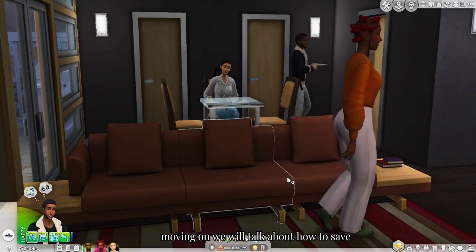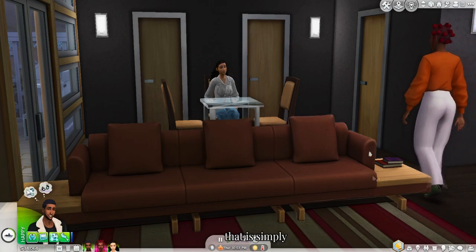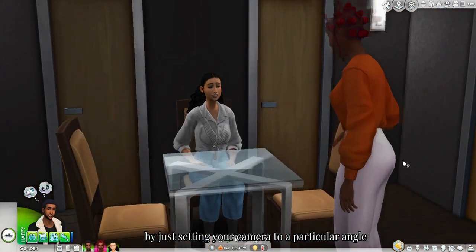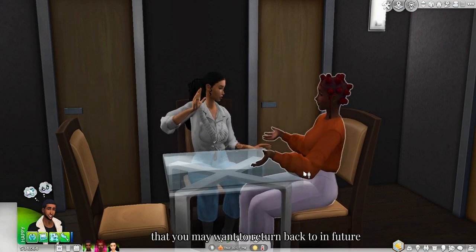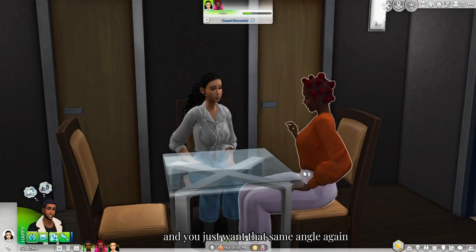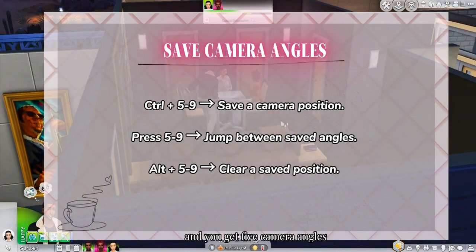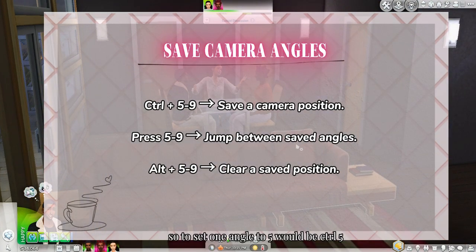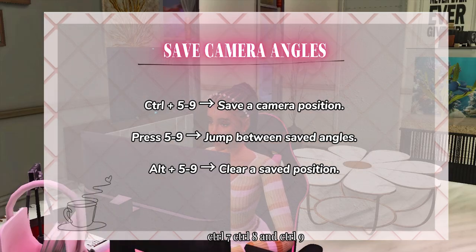Moving on, we will talk about how to save or set your camera angles. That is simply setting your camera to a particular angle or position that you may want to return to in future, or when you move your screen and you just want that same angle again. You set camera angles by using Ctrl+5 to 9, and you get 5 camera angles. So to set one angle to 5 would be Ctrl+5, and the other angles are Ctrl+6, Ctrl+7, Ctrl+8 and Ctrl+9, and you have 5 camera angles.